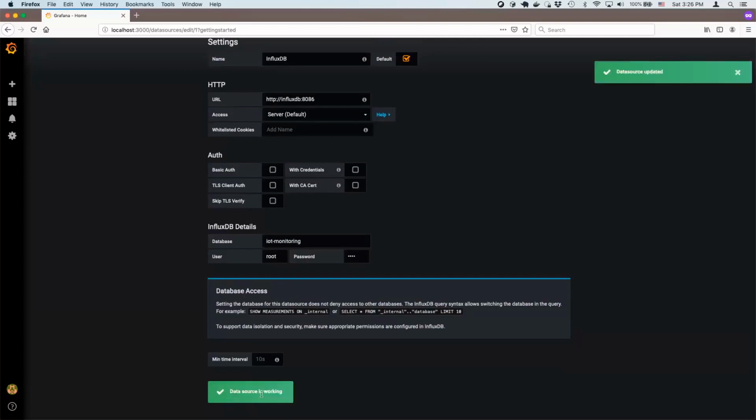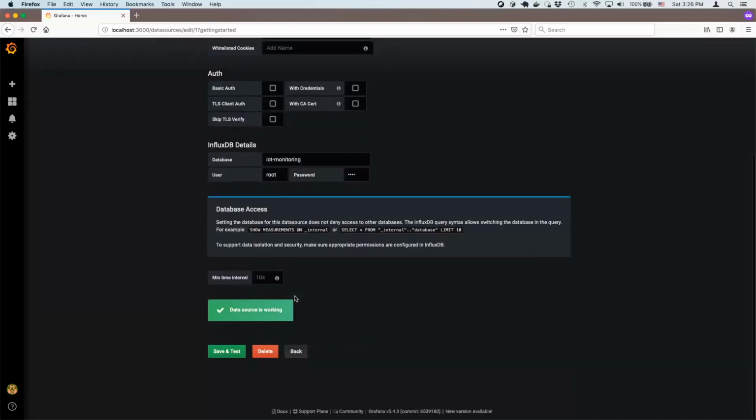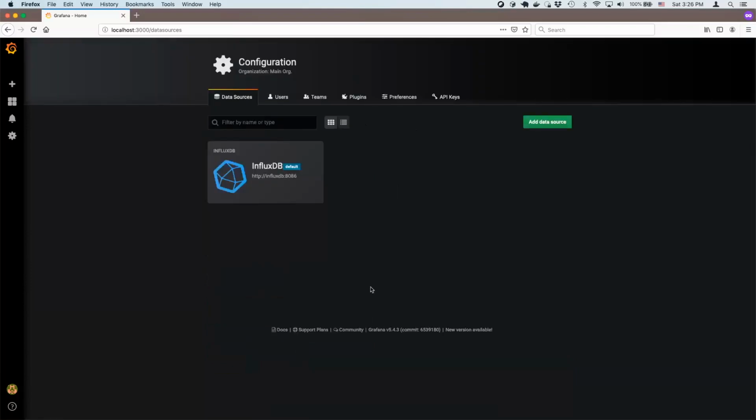And as you can see, Grafana was able to successfully connect to the Influx database. So that's it. As you can see, we have here a configured data source. You can see that I use the host name called InfluxDB.